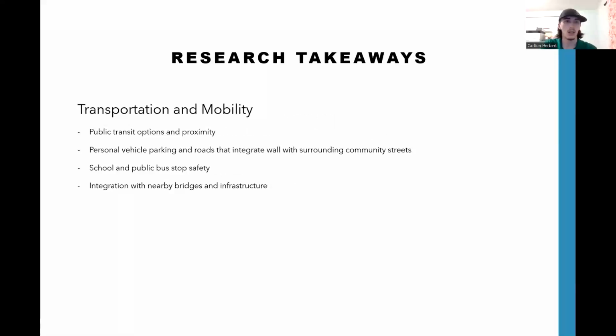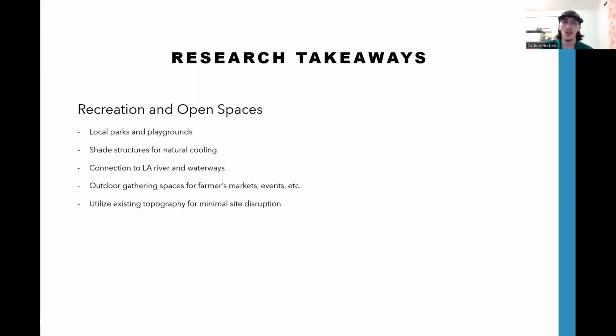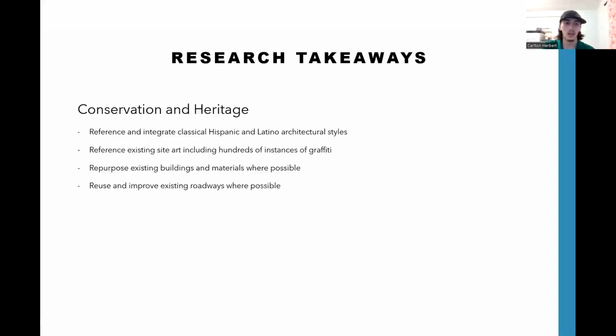Another category here is transportation and mobility. I think public transit is going to be a very important thing for the residents of the area, and also integrating the streets well with the surrounding community streets that already exist. Also safety at school public bus stops, and integrating with those bridges and infrastructure as much as possible. As for recreational spaces, anything we can do to add in parks and playgrounds, or maybe work on shade structures, outdoor gathering spaces, that kind of thing.